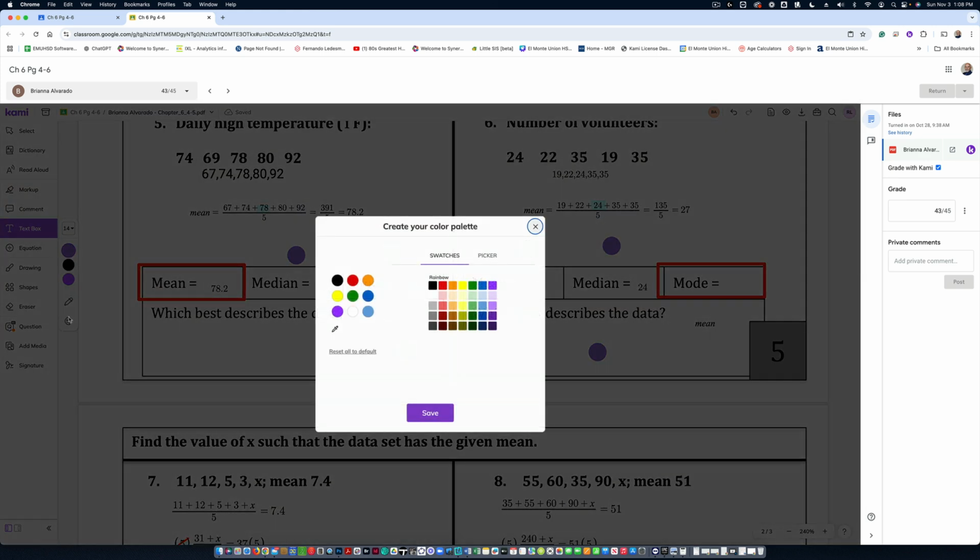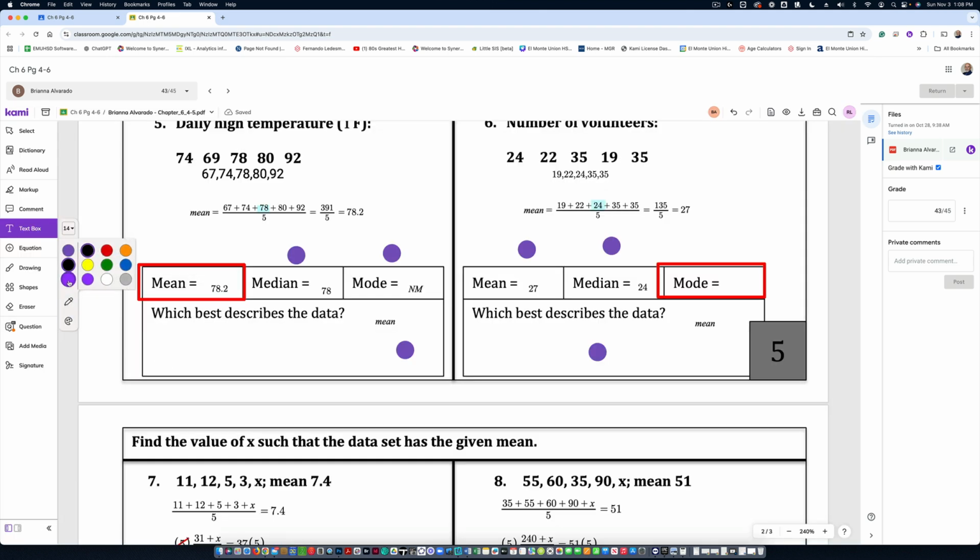I'm going to go to my color palette. You can change colors to whatever you want. However, I'm just going to reset them all to default. The color picker will allow you again to click on any color that you have on your document and make that your selected color. So I'm going to reset to default and save. All right, so now I have the default colors.